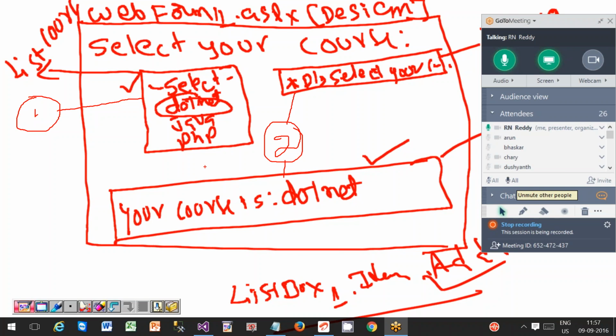In the page load event, when the page is loading, you want to add the items item by item. Item by item means which method? Add method. And task 2 code, where do you have to write it? In the SelectedIndexChanged method. Here you have how many options? Not 3, four. Actually 2 options: either the user selects Select, or the user selects a course.